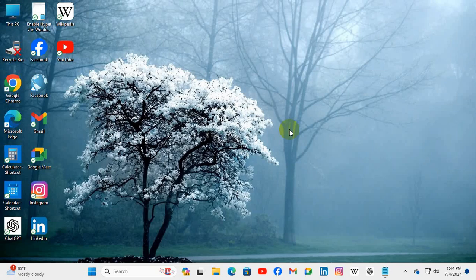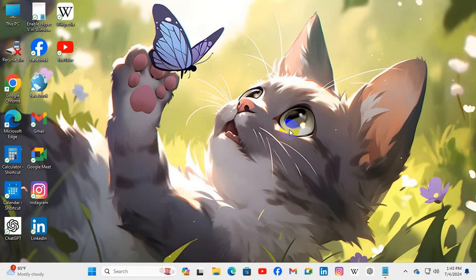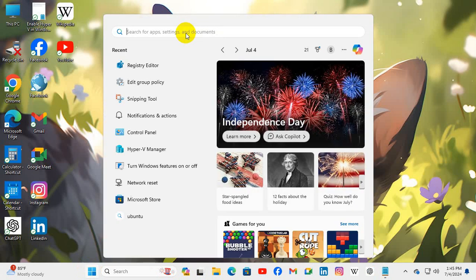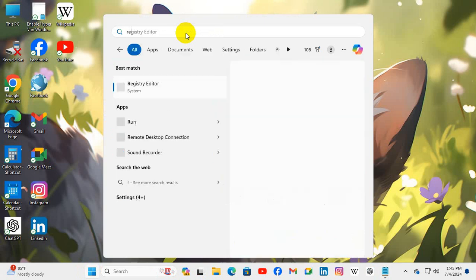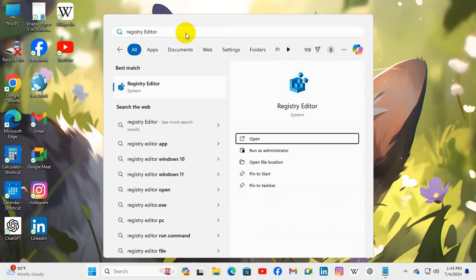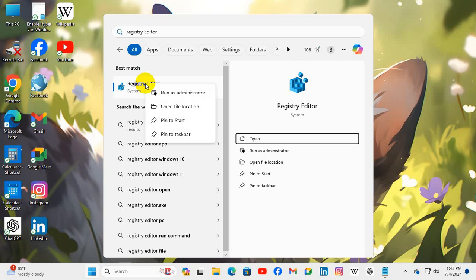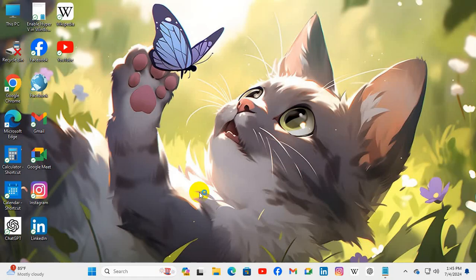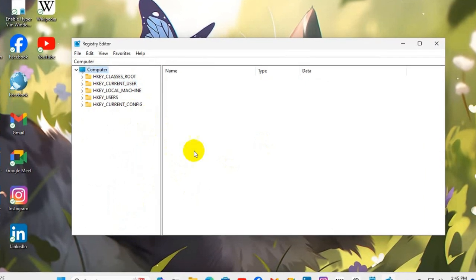To disable hardware acceleration on Windows 11 computer, click on Start menu and type REG, Registry Editor. Now right click on Registry Editor and click on Run as Administrator. Click on Yes. Registry Editor has been opened.